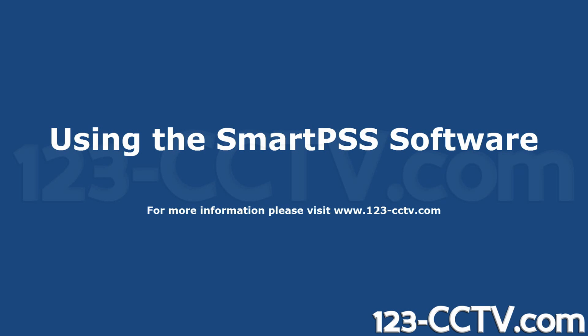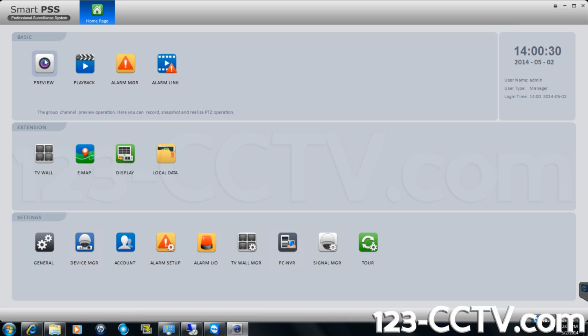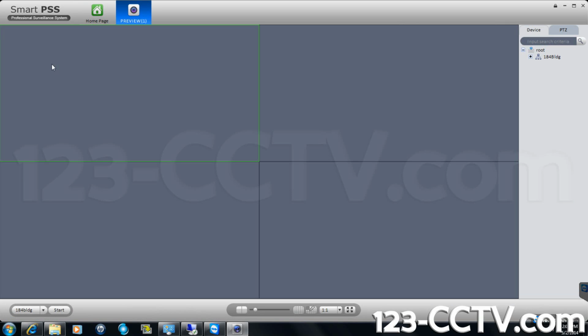This video will serve as a basic overview of the SmartPSS software. Once you have downloaded and installed the software as outlined in the previous video, you should be able to find the SmartPSS icon on your desktop. Open the software, use admin for the username and the password.